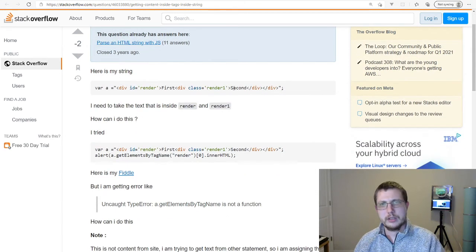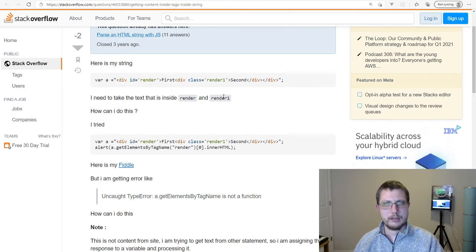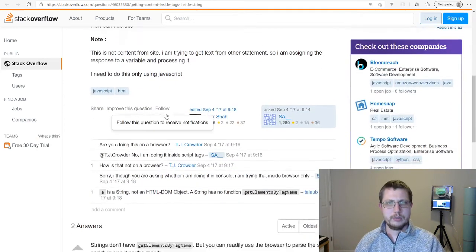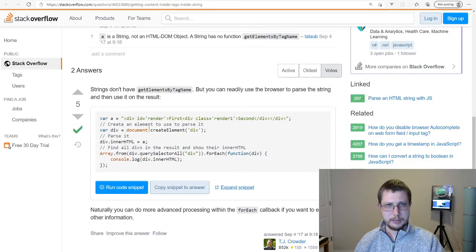Yeah, well, kind of to show how they're getting render and render one, the text that is inside render and render one. So I needed to do something a little bit simpler than that, but this answer helped me, and really I just needed those 2 lines, those 2 actual code lines.